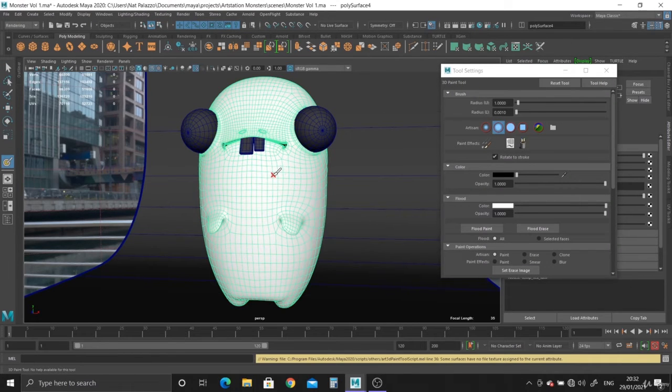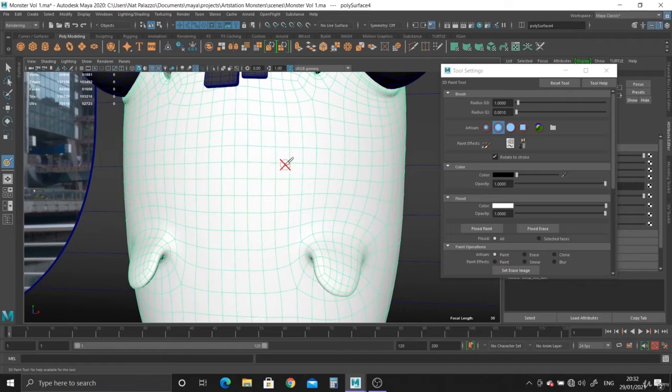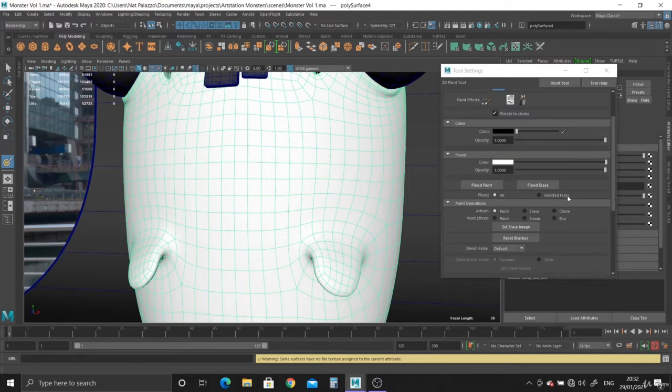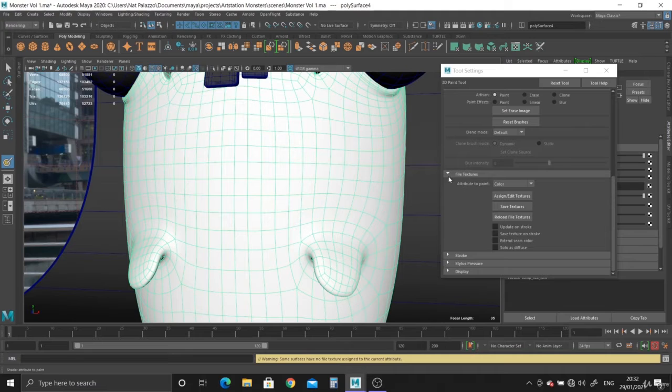Alright, so as you can see, you can't paint on it. I'm going to hit B to increase the brush size, and as you can see there's a red X. That means no, you can't paint on it. The reason for that is you just have to set up the texture. So scroll down and you've got file textures, attribute to paint. Well, we're going to paint the color. That's what we want to do.